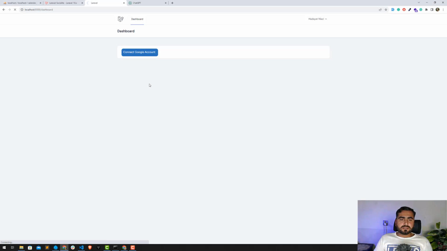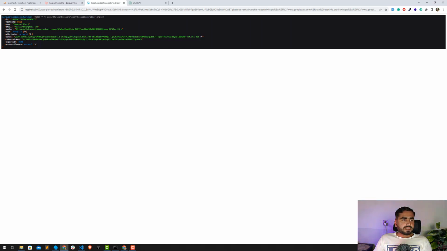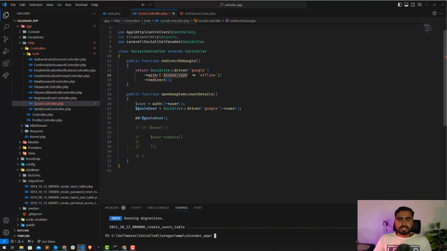Okay, let's click on connect Google account. Let's click on this, and yes, now this time it's returning the refresh token here, right? So we can grab this refresh token. Let's click here, remove this Google login, and here I'm going to type Google refresh token.